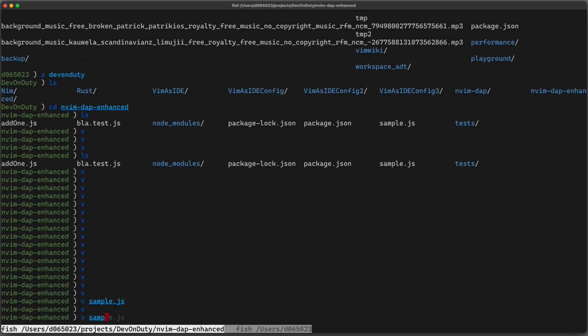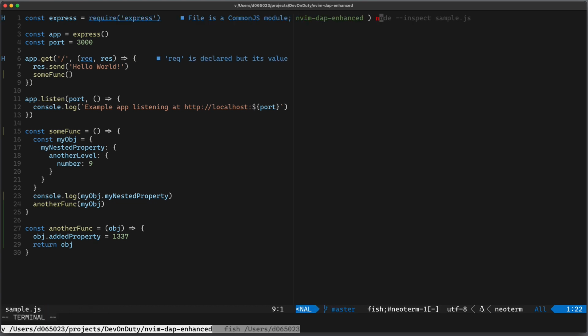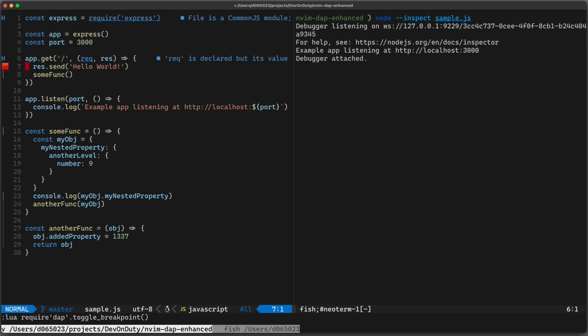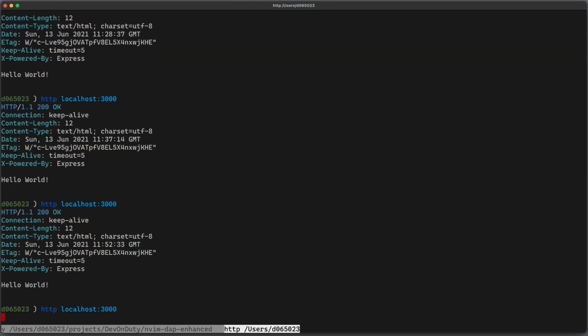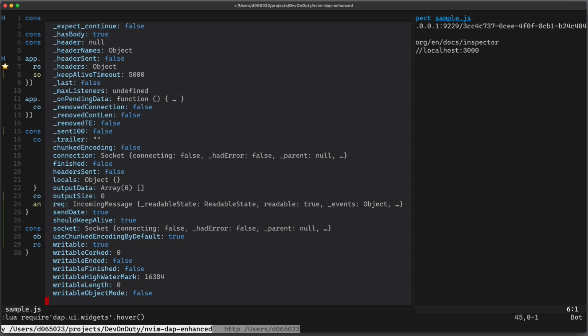I implemented some sample JS file. It's just an express application and I can run it in inspect mode. I can attach my debugger, set a breakpoint and execute some HTTP request. Now the breakpoint is paused. I can, for example, inspect this res object here and you can see the new UI, which looks a lot nicer than the old one.